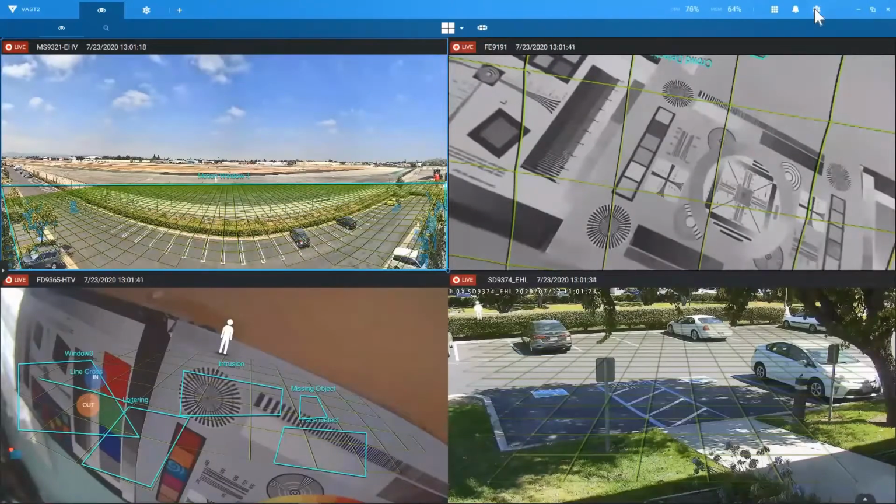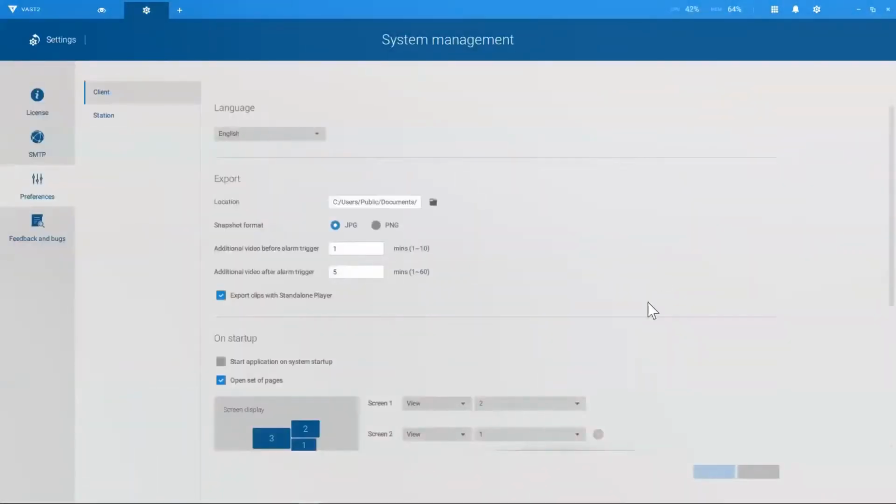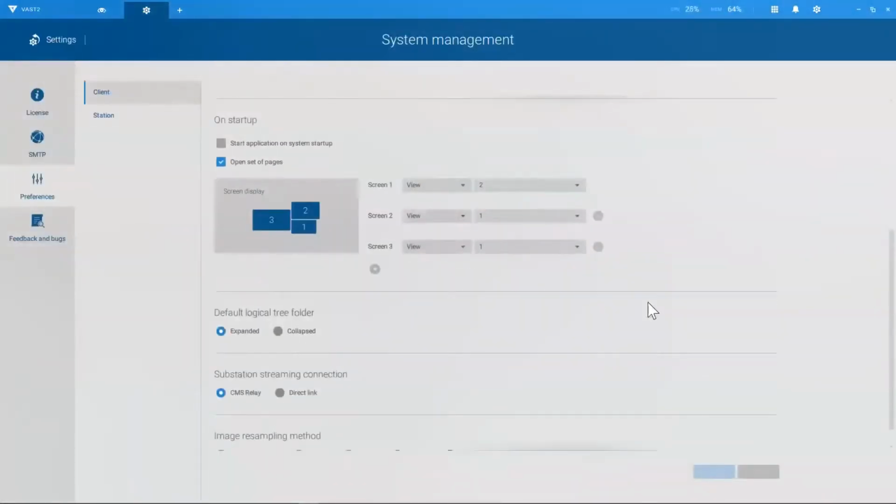Go to settings. Once again, we're going to go under system and preferences, and scroll down to on startup. Right here, as soon as I start up my VAST2, I want view 2 that we created earlier to show up on screen 1. On screen 2, I want view 1 to show up. And for screen 3, I want this new 4-cam view that I just created to show up. Once I'm done there, I'll click apply.